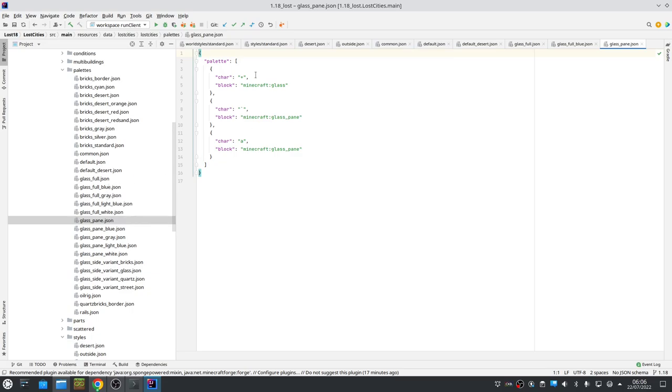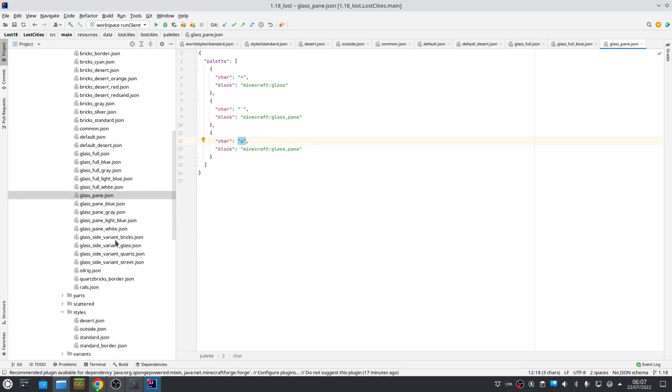So this is always glass, this is always pane, and this is glass or pane, depending on what is selected, which is randomized. So that means that if a building is made using this, it will always be the full block. If a building is made using this, it will always be the pane. But if a building is using this, then it will be randomized, depending on what the style selects, which palette is selected.